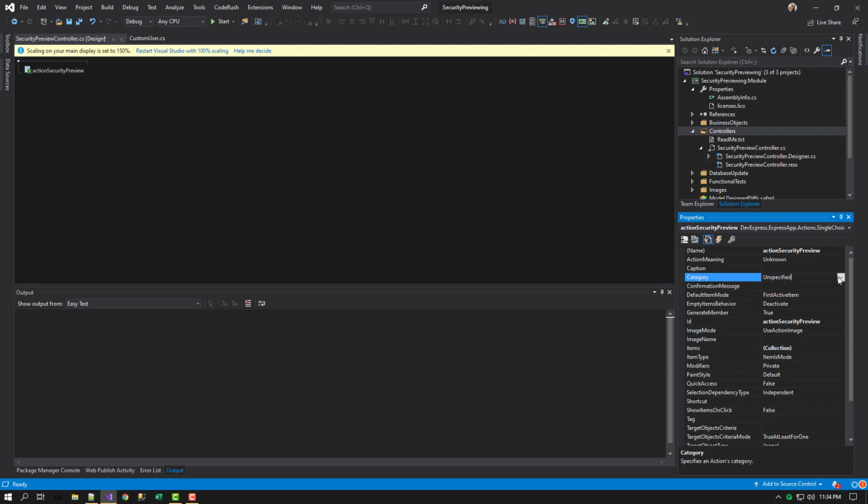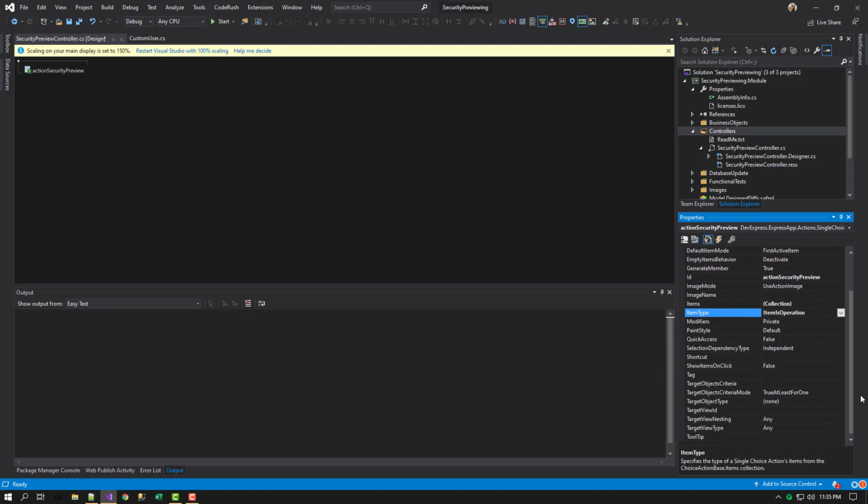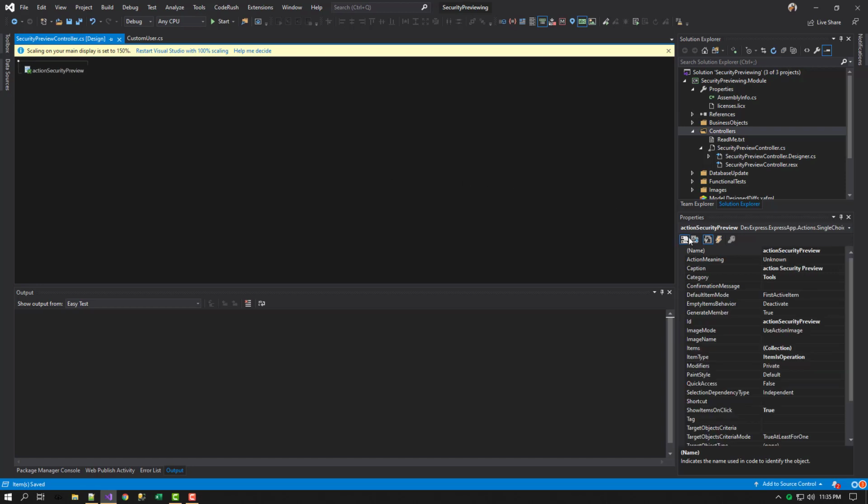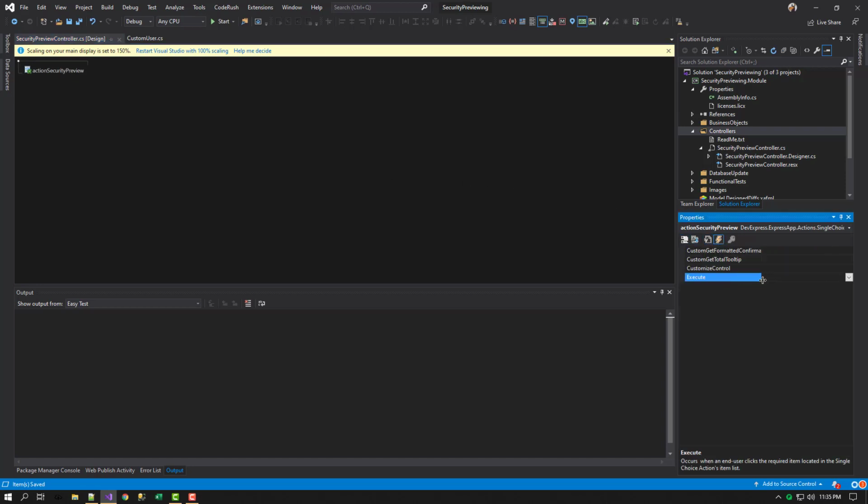Okay, we'll pick a category. Let's just throw it into the tools. We're going to change from items mode, which is kind of like what you see with a filter, to item as operation, which is more of a button setup. Pick that, and show items on click, absolutely. Perfect. And then I can double click on this, or I can subscribe either way to the execute event here.